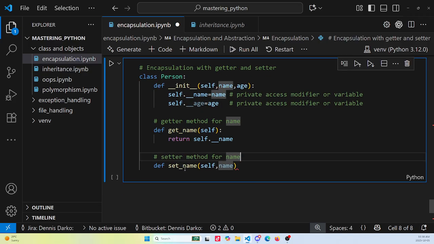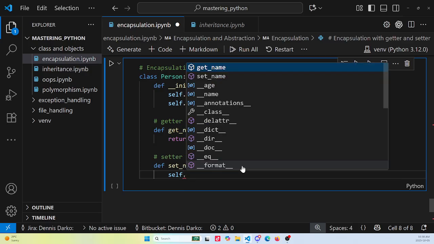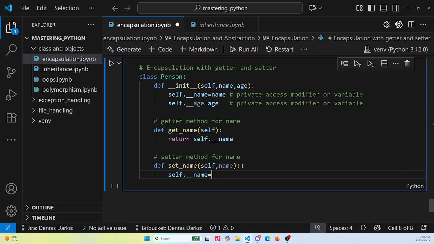So def set underscore name is called self comma name. Because it's a function, I bring my colon. Don't forget. Then what do I do? So I'm setting a name. So I would just say self dot underscore name is equal to name.